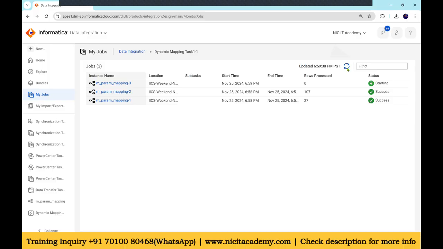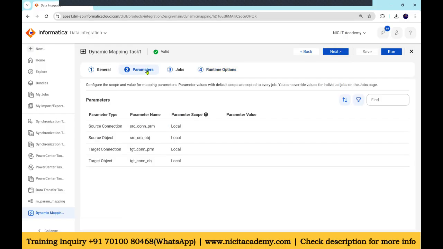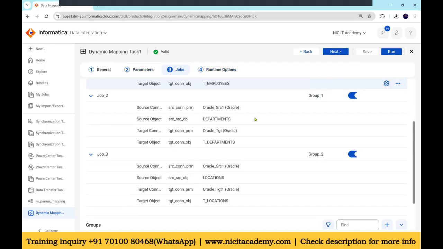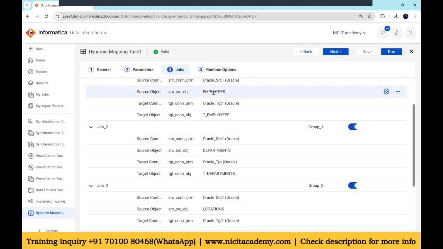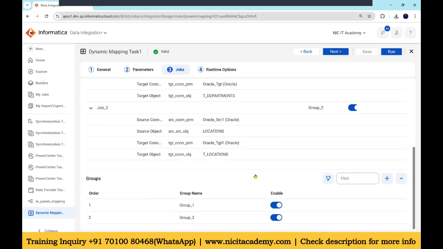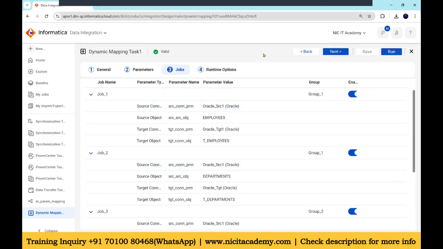In the task level, we have options like parameterized mapping. Next time, if you want to add more tables, so directly go to dynamic mapping task. You can go to the parameters. Sorry, you can go to the jobs. You can create a new jobs. That's it. No need to define any jobs here. So just a table name and connection name. That's it. And group, which group, parallel, sequential. So that's we should create dynamic jobs. So this way we can create a dynamic mapping task.